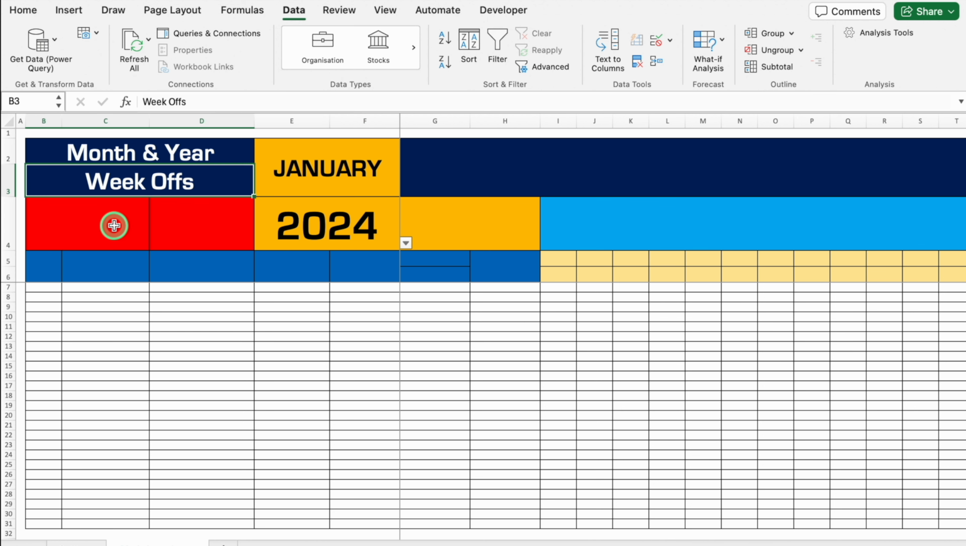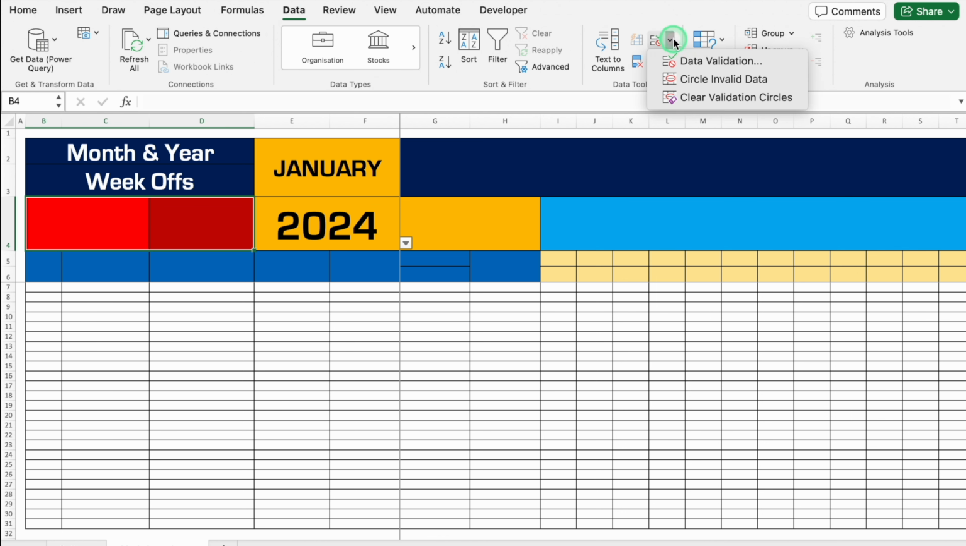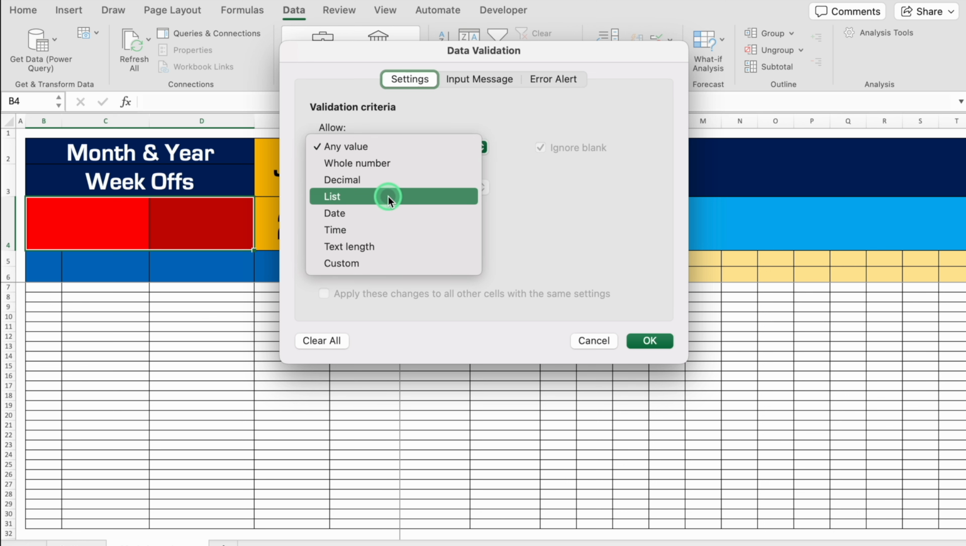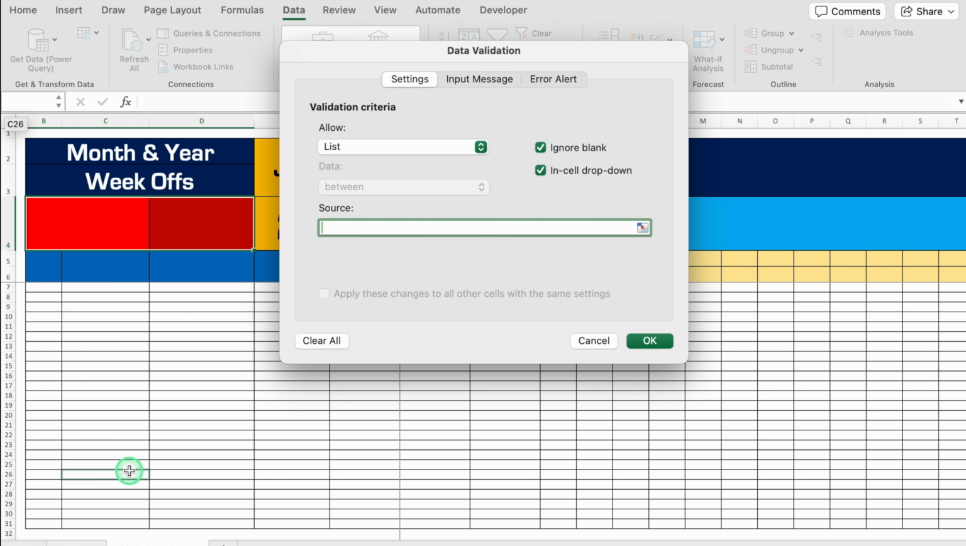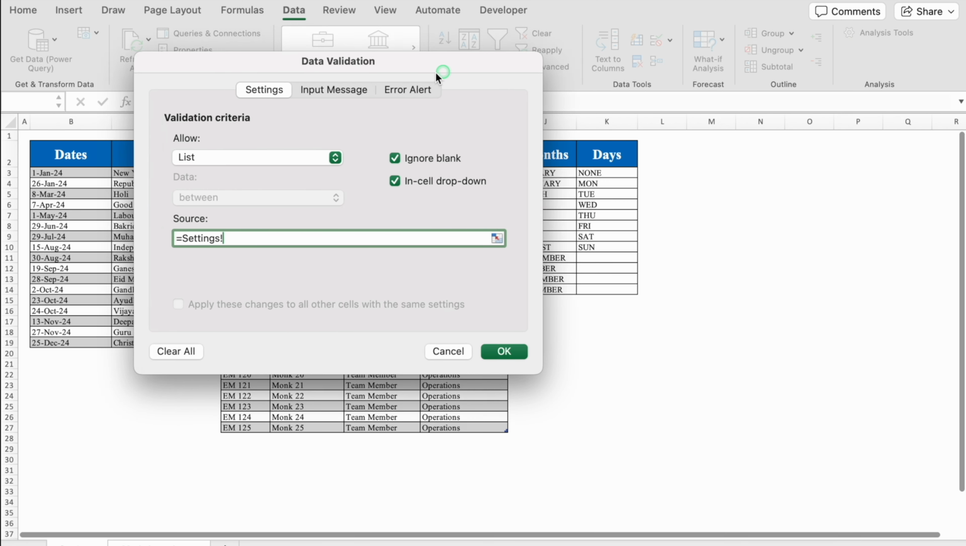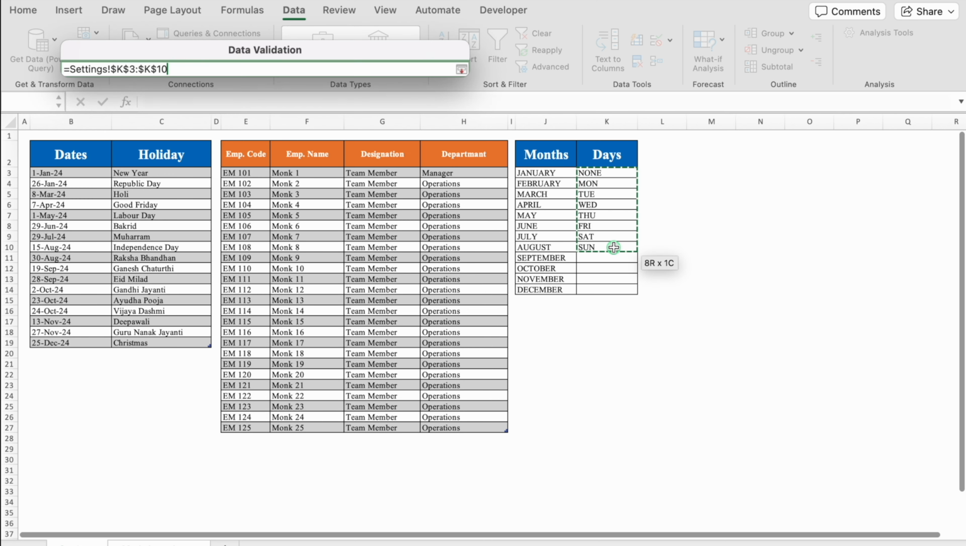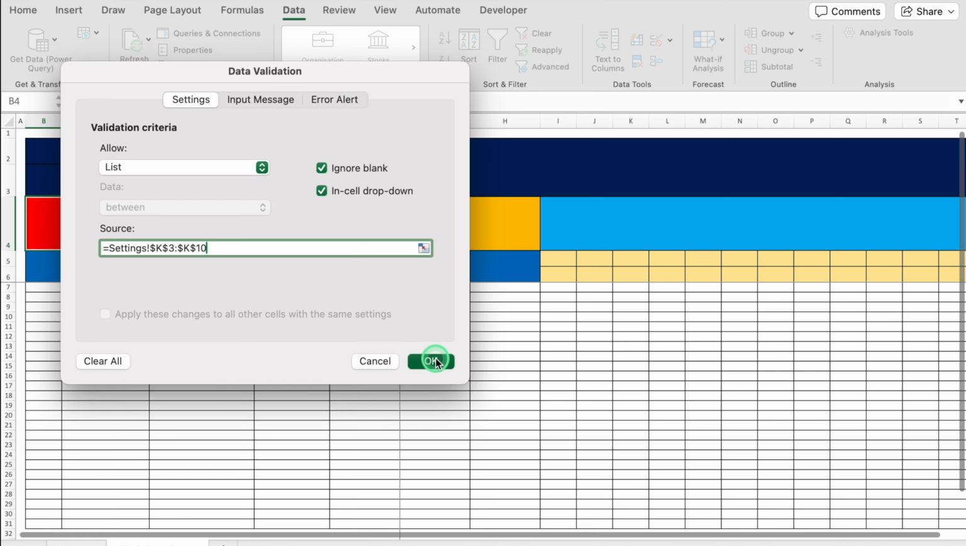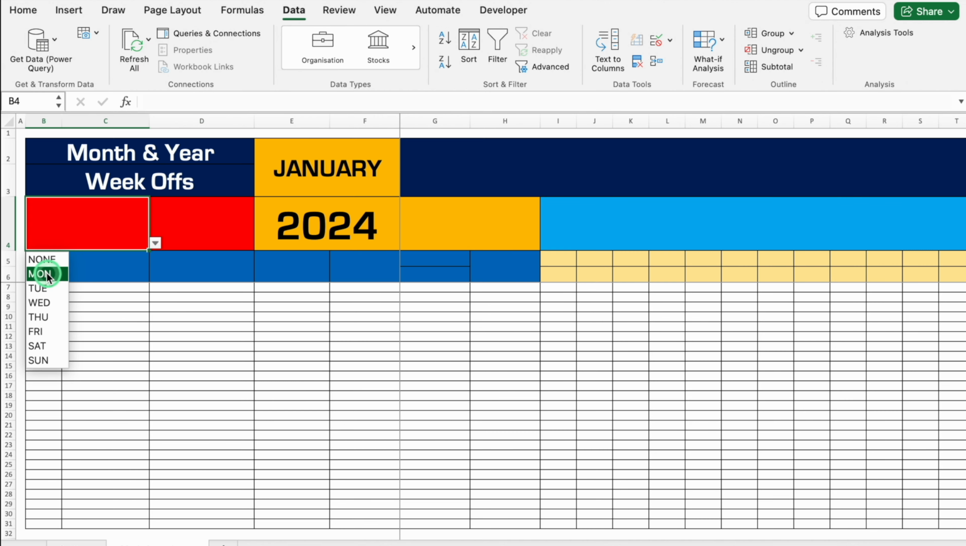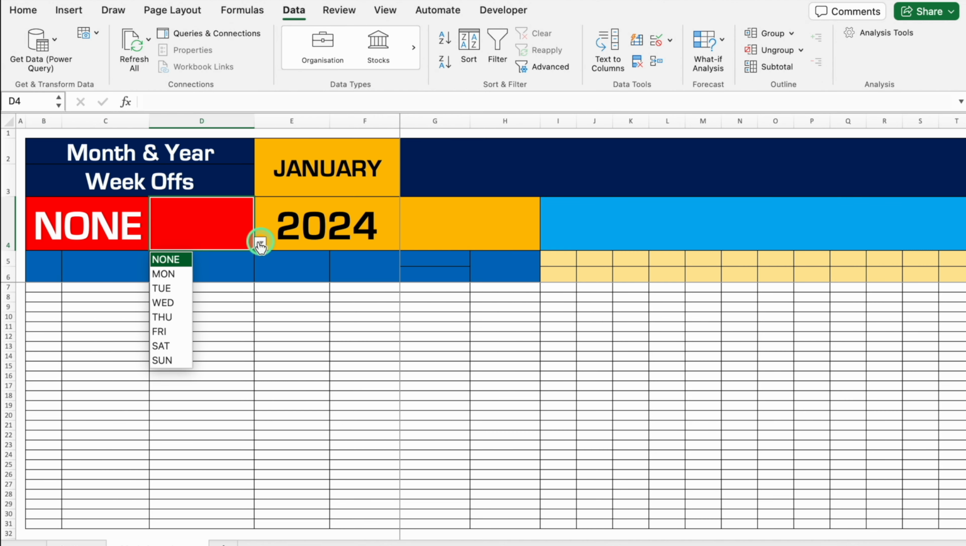Over here we will create a drop down for our weekdays so that we can select our week offs from here. I'll select both. We'll go to data, data validation. From here I'll select list, source. I'll go to my setting sheet. We'll take this to the left side and from here I'll select days from none till Sunday and we'll do OK. So my drop down list got created. I'll select none and over here also I'll select none.